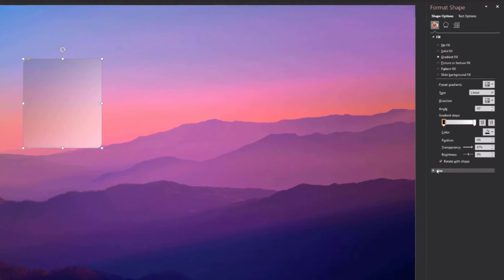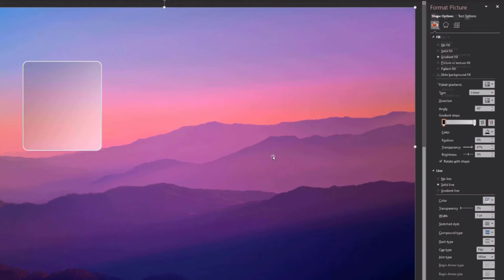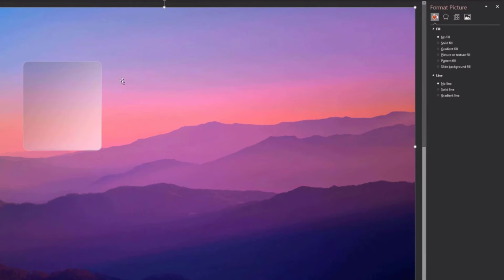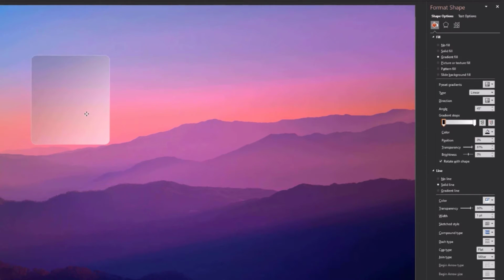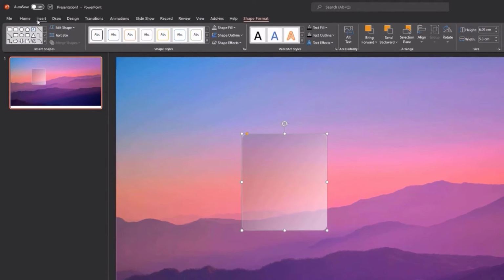Now, I want to set the line for this one too, but a very subtle line, solid line, white color. No, not good. I can set the transparency to 80%. Now we have a very subtle line for this shape. Now imagine you are doing visualization on this one. It would look really, really cool.